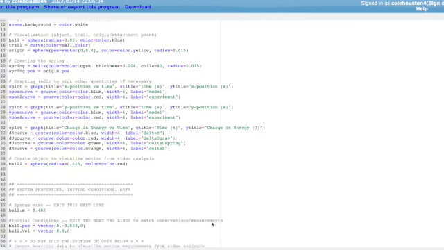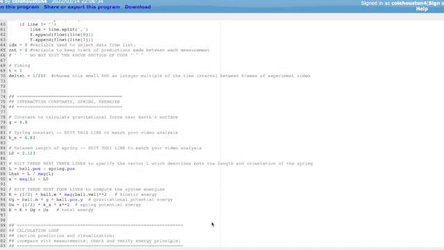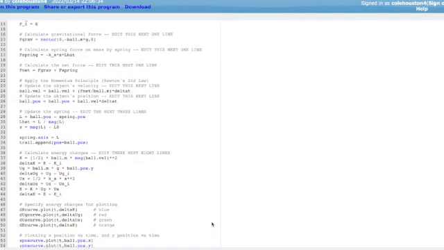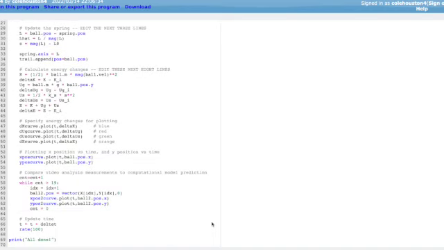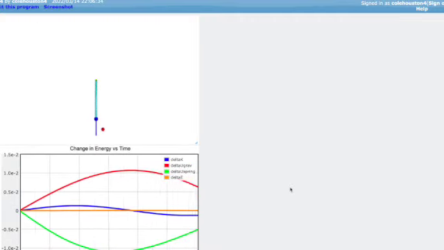We are now able to build our computational model, and this is done using the previously calculated values, as well as Newton's second law and the energy principle. And this is done in VPython. And here is the code running.